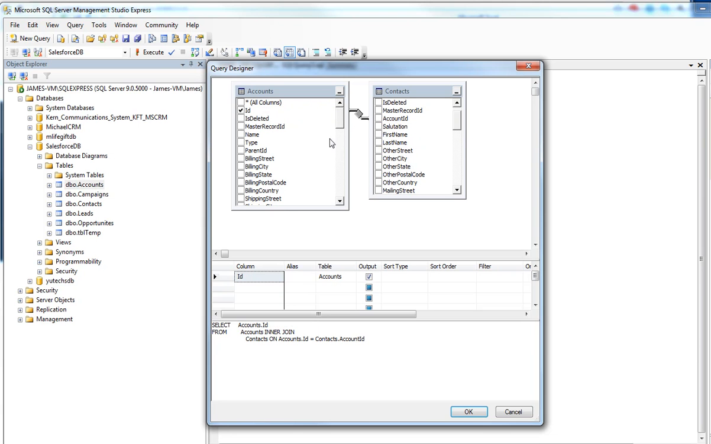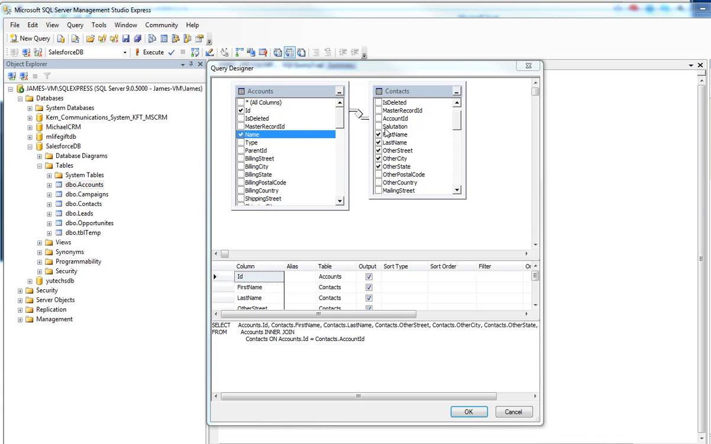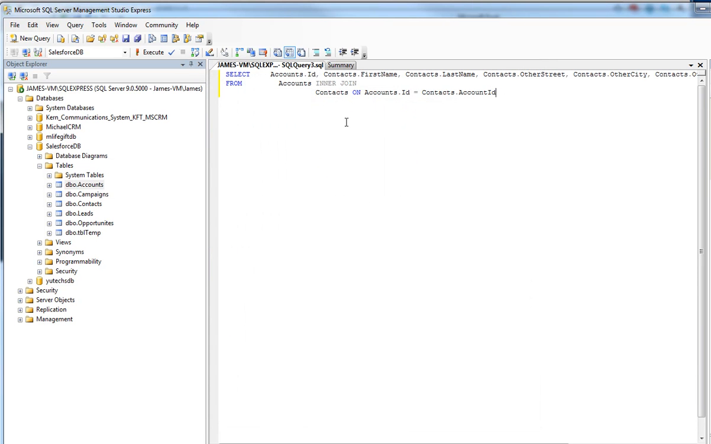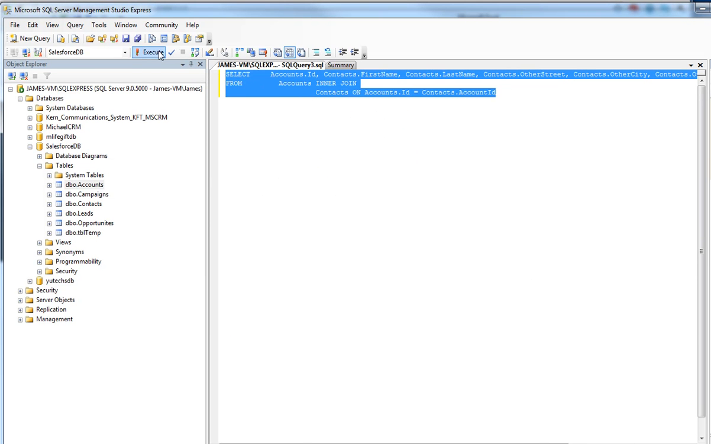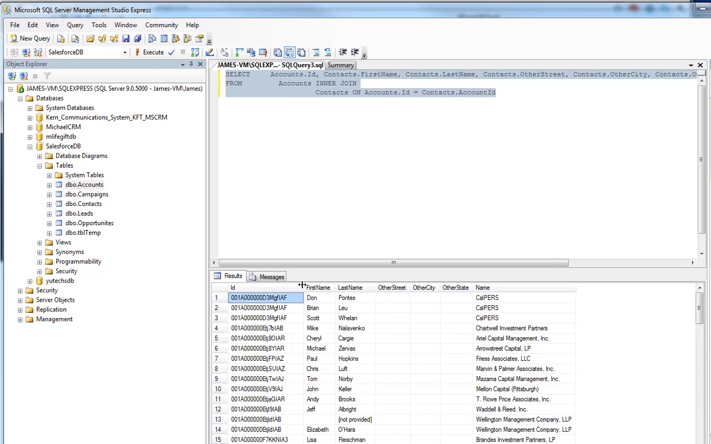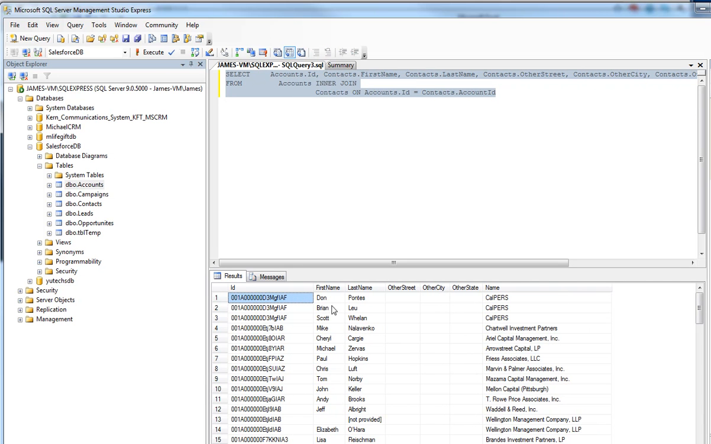Okay, and then I select what fields we'd like to show. I select the first and last name and the ID, and the main thing is this account name, because we want to see the account name. And then I just click OK. And let's run this query. As you can see, this is the contact first name and last name, or the address, and this is the company name. So we get the company name related to the contact.